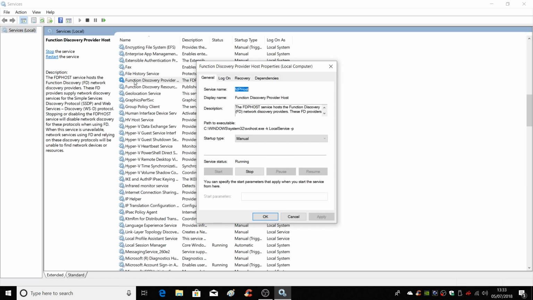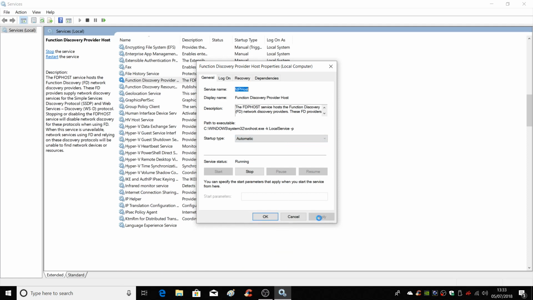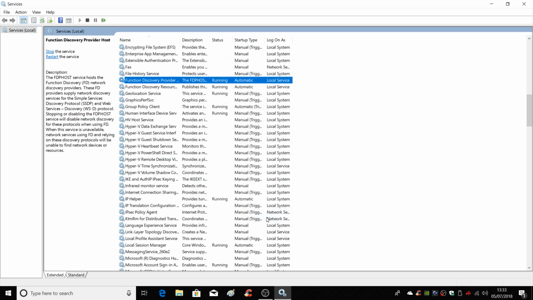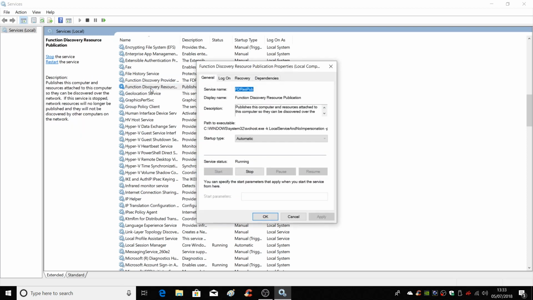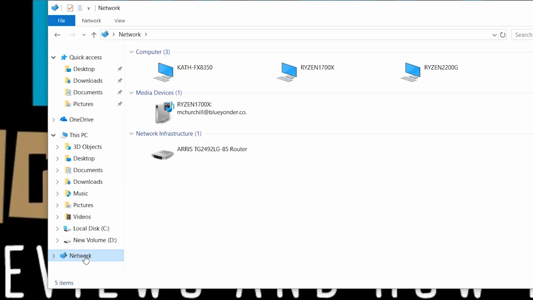So if you go into Function Discovery Provider Host, and into the service and set the startup as being automatic, then click Start, then click Apply and OK, and then do the same for Function Discovery Resource Publication. So set it to automatic, click Start, click Apply, then OK. This, in 99% of all cases, will get your network working again, and you'll be able to see your icons in File Explorer if you click on Network.